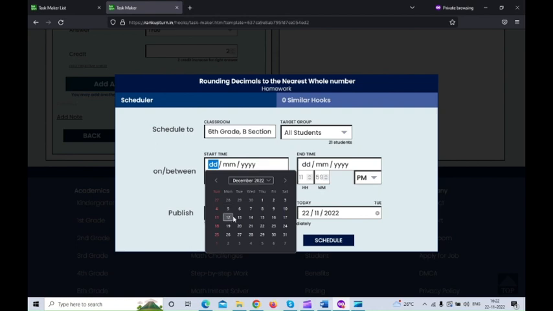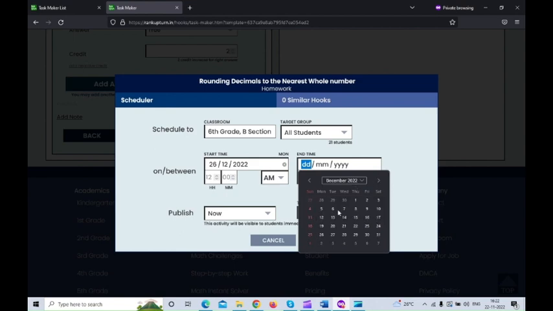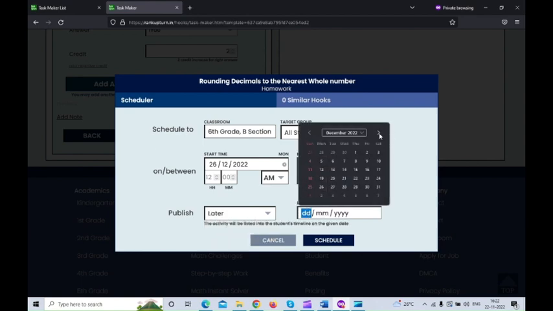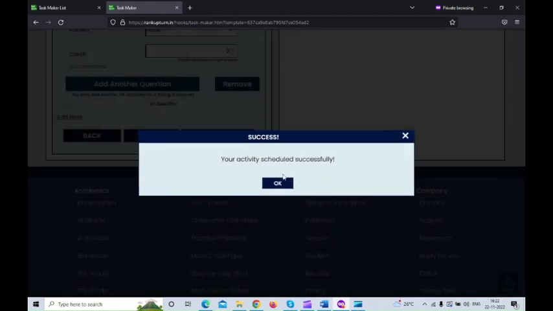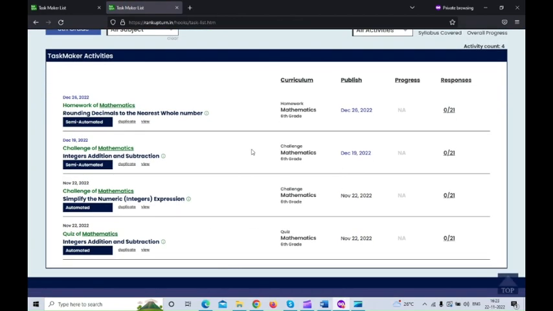This activity I'm going to schedule for December 26. I'm going to choose the publish later option, and the later-on date is December 26, and I'm scheduling it. So your activity is scheduled successfully. So here you can see, almost we have created 4 activities. Here you can see in the publish column, this is the activity which is yet to be published in the student screen on December 26th, and this is also yet to be published in the student screen on December 19th.